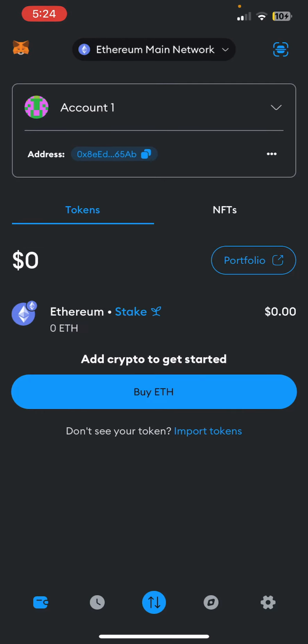Today in this video I'm going to show you how you can add Binance Smart Chain to Metamask app. So make sure you follow my steps till the end.